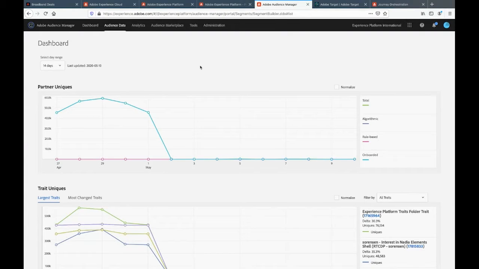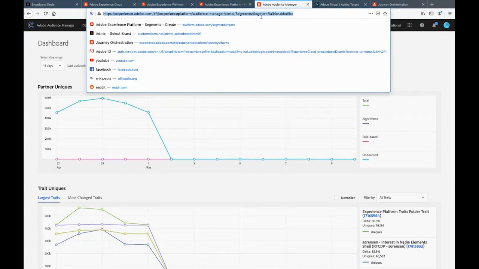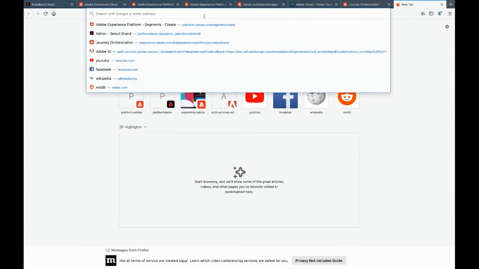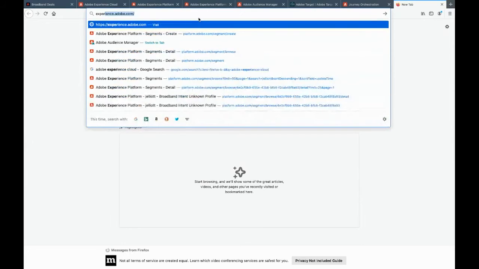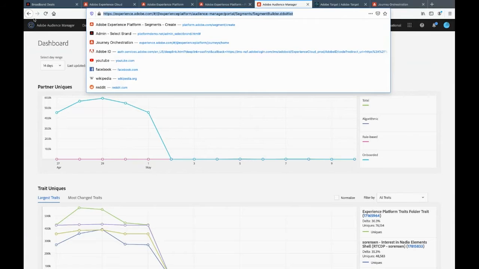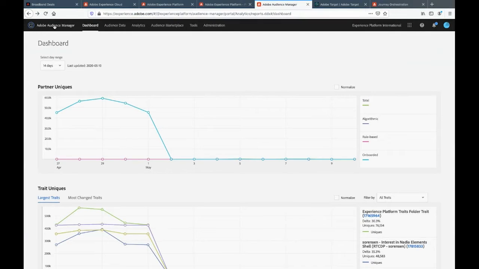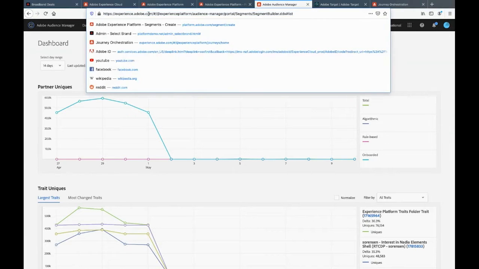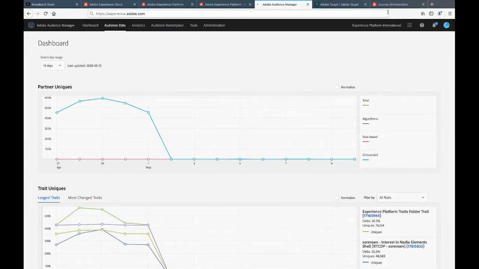So here, if I go and have a look at my audience data, just notice that within Adobe Audience Manager, wait a couple of seconds. Just check that I've still got internet connectivity. Well, anyway, within Adobe Audience Manager, I have the ability to come in and view all of the segments that are available to me through Adobe Experience Platform.